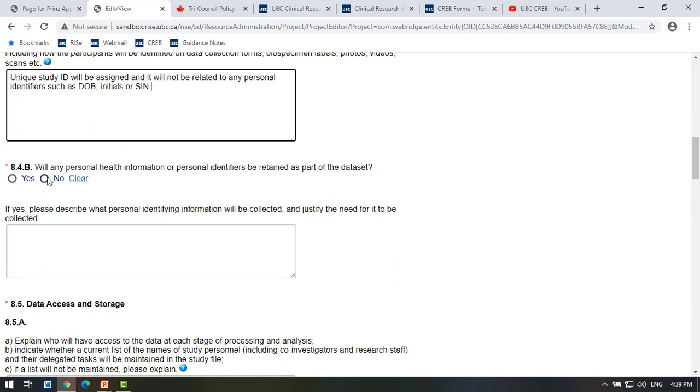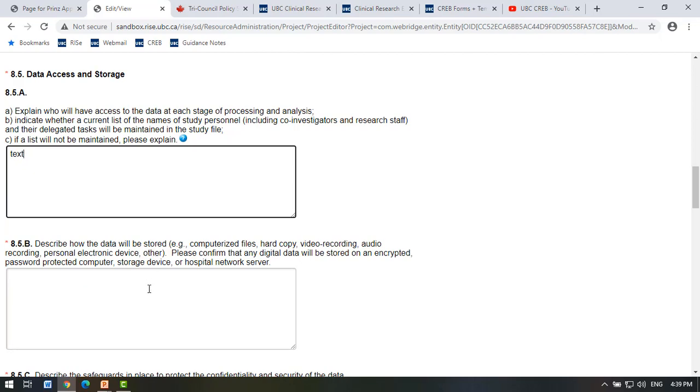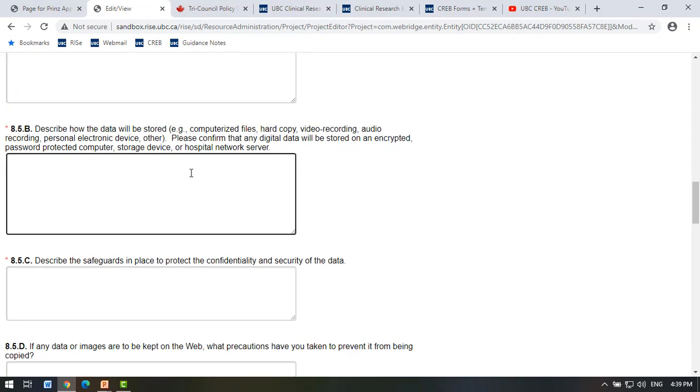Will they be used as part of the data set? We'll say no. And data access and storage, again, you complete this as it is. Just enter text here. Okay, so current list of names. Make sure that any individual who has access to the data or who will be in contact with participants should be listed on your page 1 application. And describe how data will be stored.